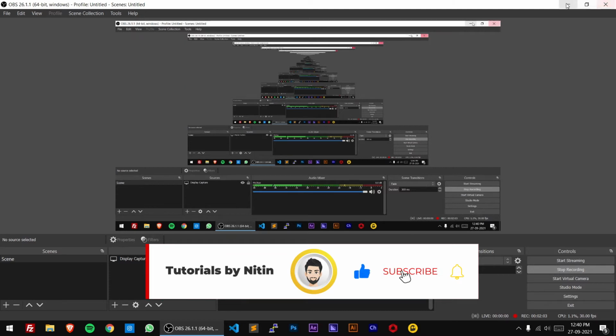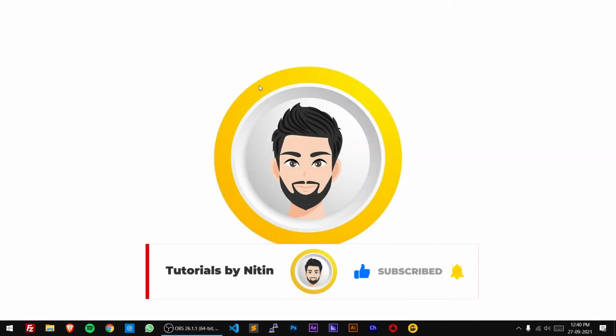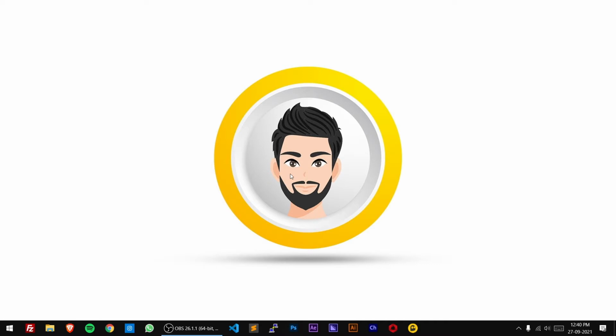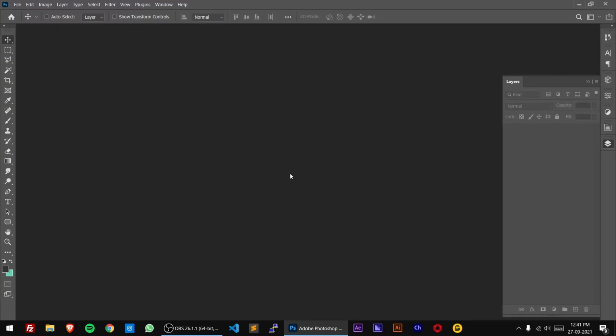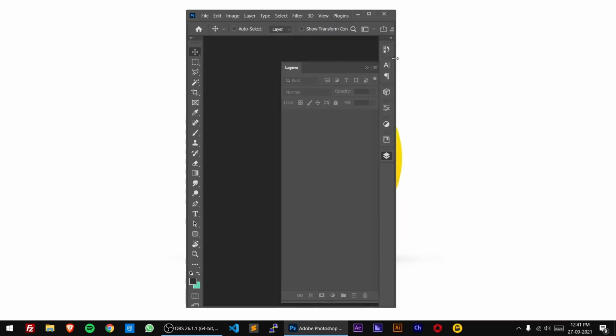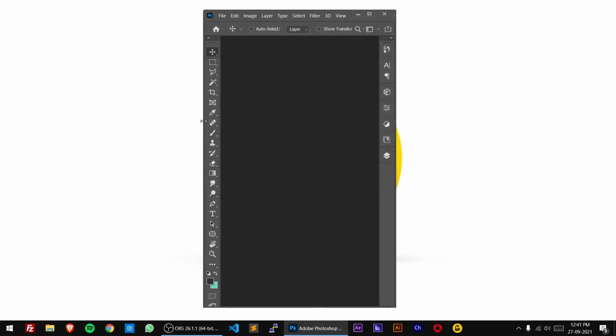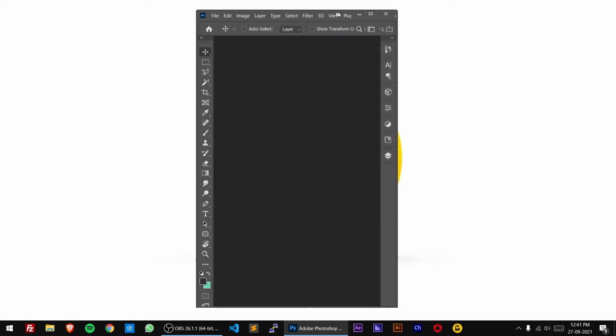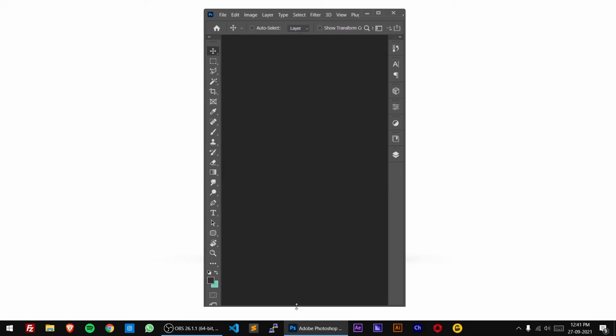Now I am opening Photoshop. This will take some time according to your system configuration. Now here is the interface of Photoshop. Now let's adjust this according to our reel resolution. Restore it and adjust like this. This is almost our reel resolution.